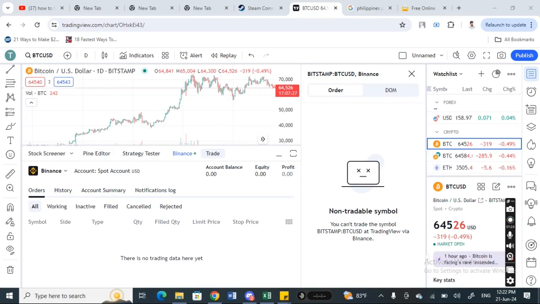So today in this tutorial, I'm going to talk about how to fix the non-tradable symbol on TradingView. So let's get into the video.